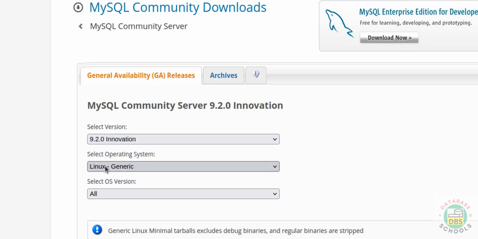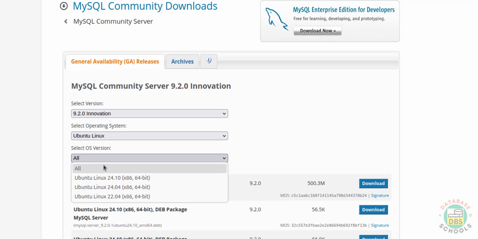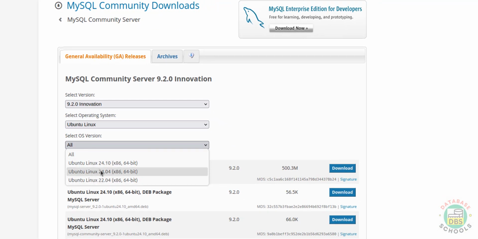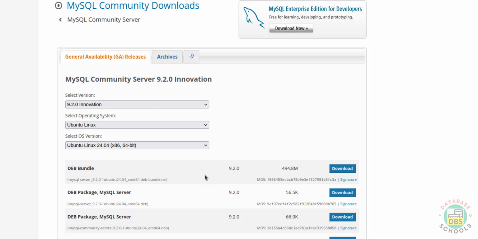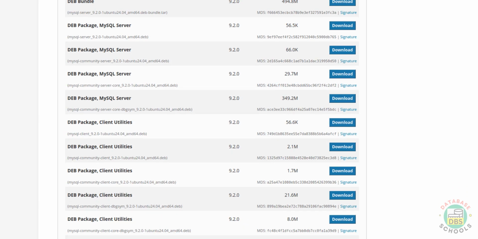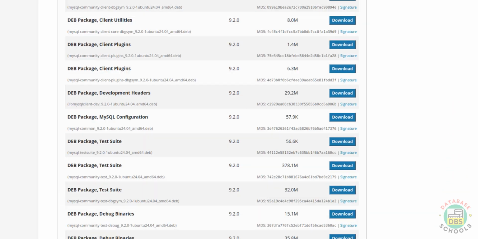and select the operating system Ubuntu Linux, then select the OS version. See here we have the 22.04 and 24.10. Okay, so process is same, but we have to select the type of the OS version. Okay, I am on Ubuntu 24.04. If you are on Ubuntu 22.04, you have to select this one. Okay, select it. See, once you selected, it populated the list of the MySQL Server 9.2 Debian packages.